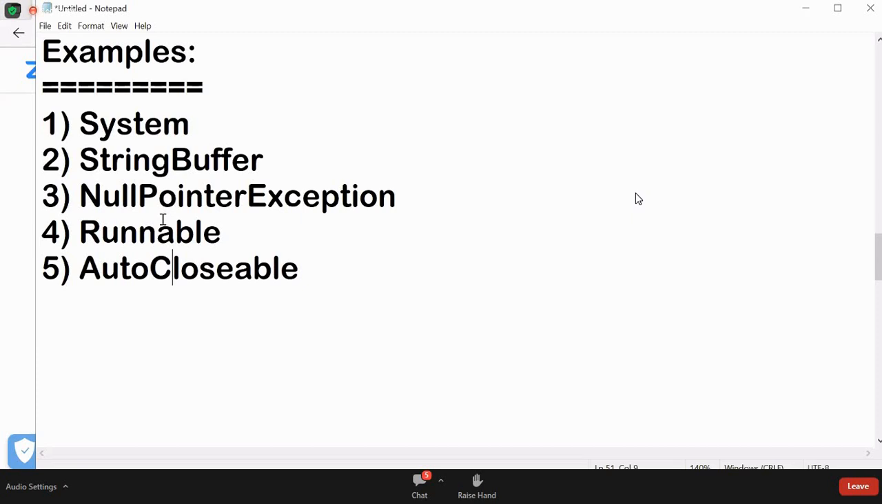No space between words. Suppose, for example, one more: IndexOutOfBoundsException. How many capital letters? Index, I capital. Out, O capital. Of, O capital. Bounds, B capital. Exception, E capital. 5 capital letters. Each word, first letter capital.